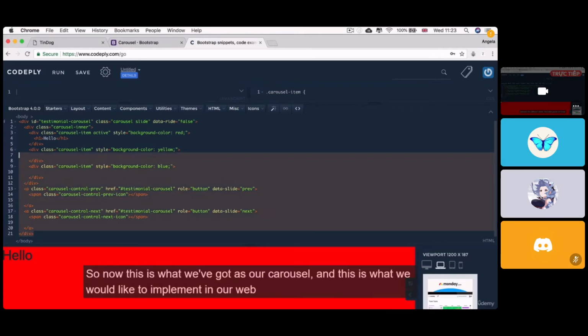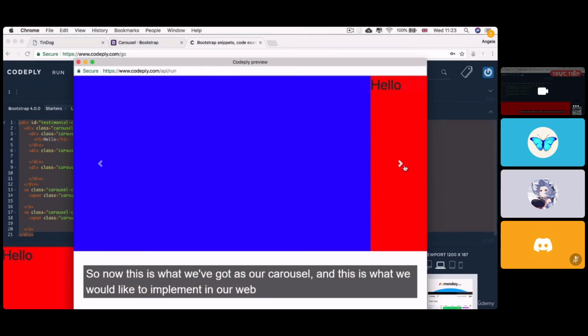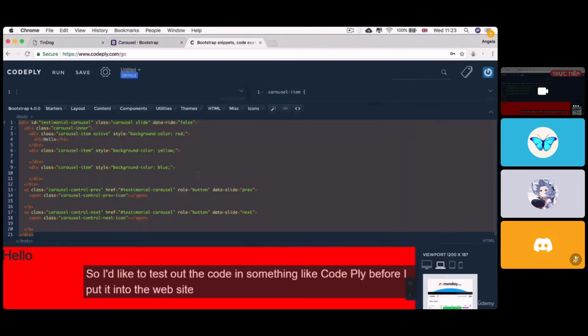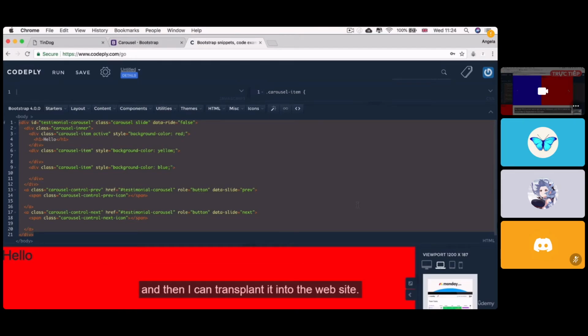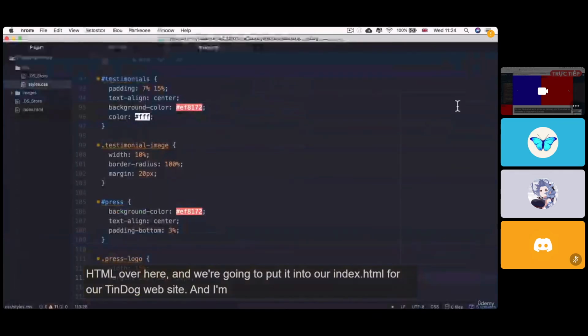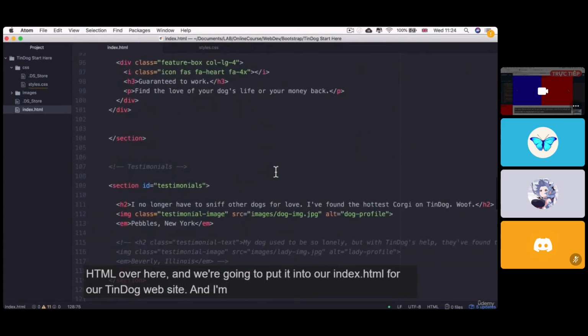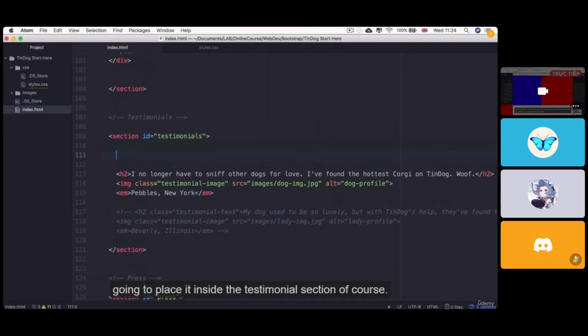So now this is what we've got as our carousel, and this is what we would like to implement in our website. I like to test out the code in something like CodePlay before I put it into the website, when it starts interacting with everything else, and it could lead to issues. So I want to have a pure version that's just working exactly as I need it to, and then I can transplant it into the website. So let's go ahead and copy all of this HTML over here, and we're going to put it into our index.html for our TinDog website. And I'm going to place it inside the testimonial section, of course.